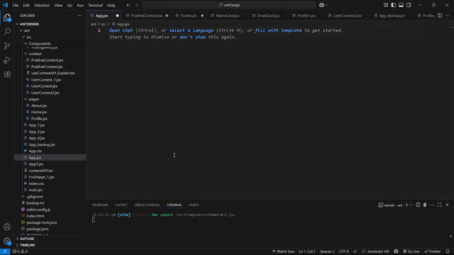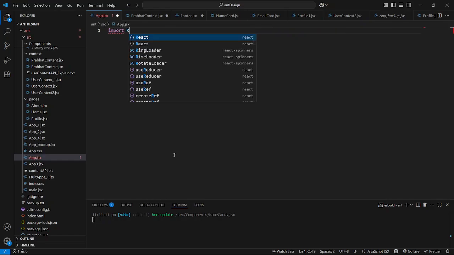Now we have to create the App.jsx file. I'm going to create the App.jsx file from scratch. We all know what the App.jsx file is. This is the main component. First of all, I'm going to import React from react only.